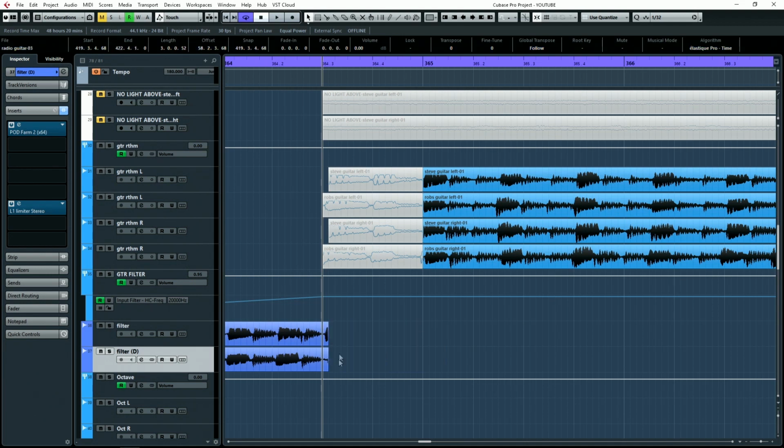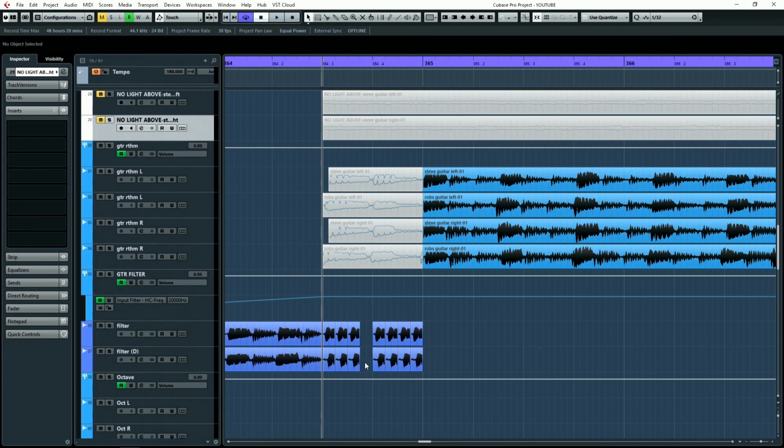Now we could elongate this to like a 16th note and see what that sounds like. Maybe you could put a pattern into it. Oops, didn't want to delete that. Again, whatever you think sounds cool. You could alternate left, right like this.